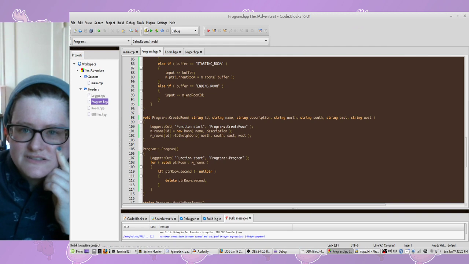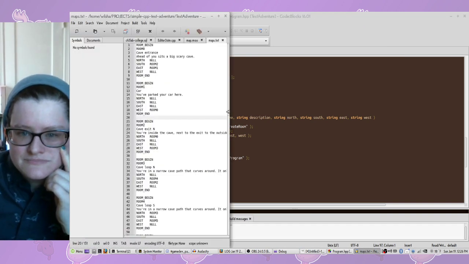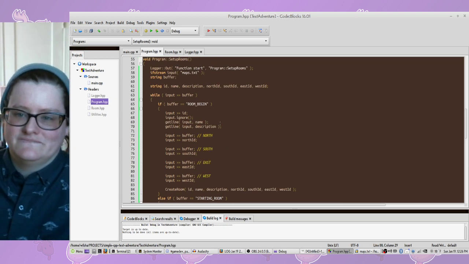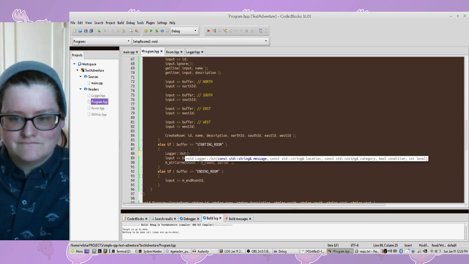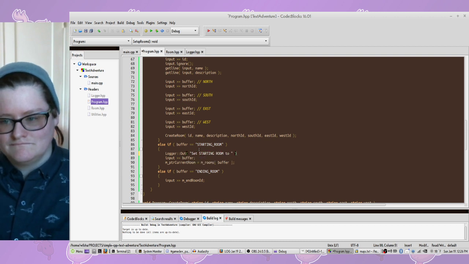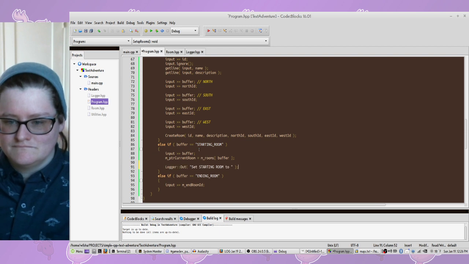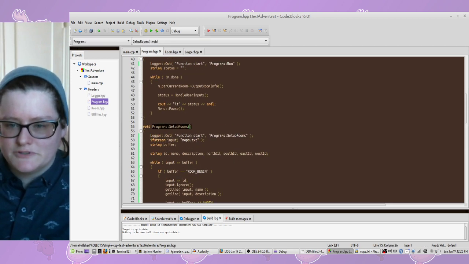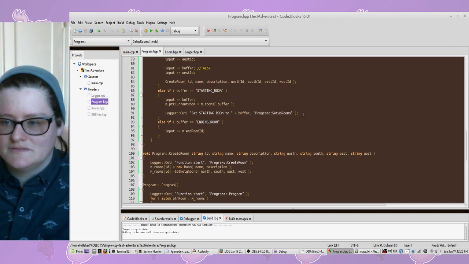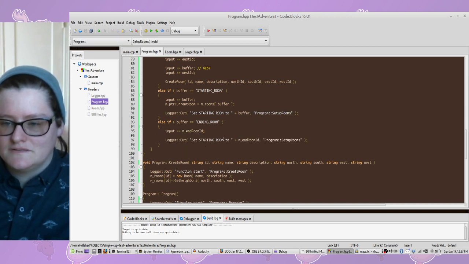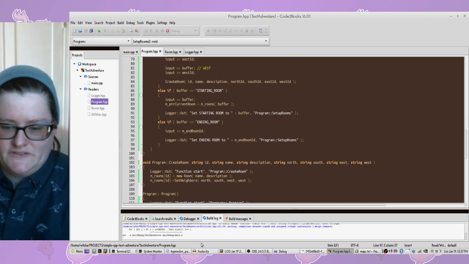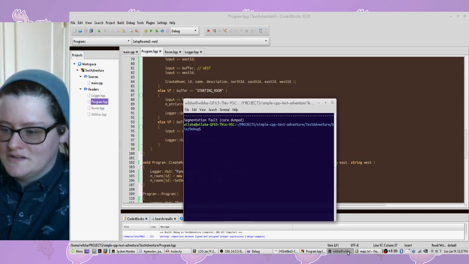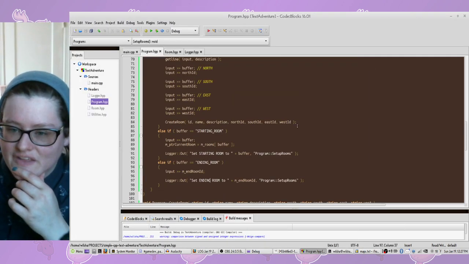Did it not do the thing? Did it build? Ending room. Starting room? Room zero. Program setup rooms. Is it doing that? Is it not triggering? Let me close my other terminal, and open the log. It's not outputting that at all.